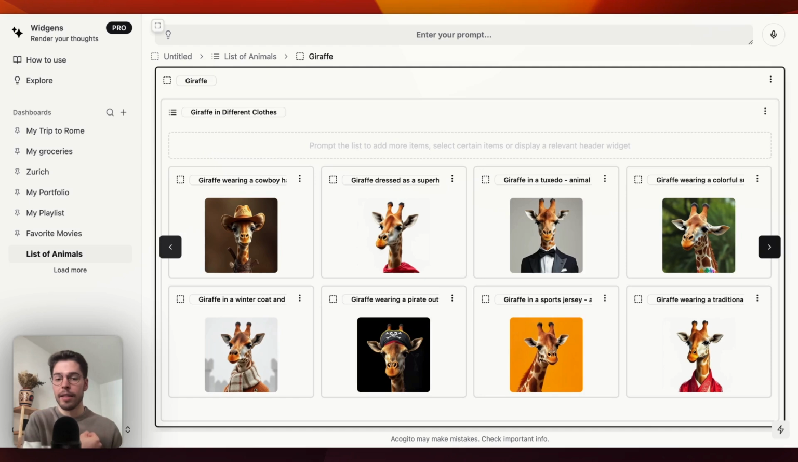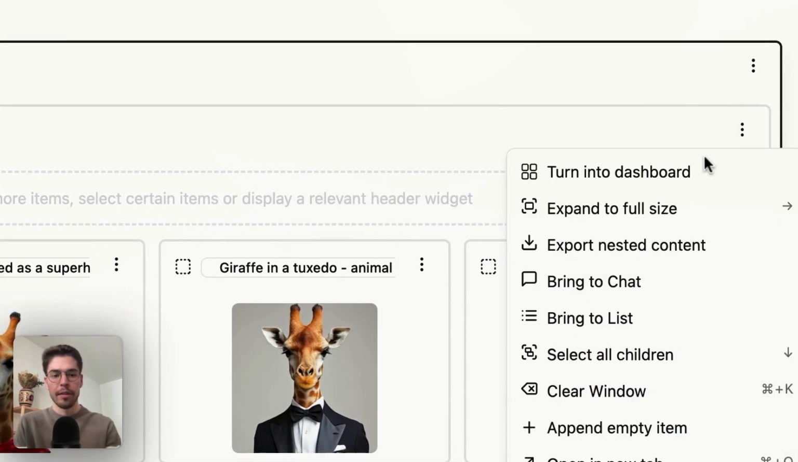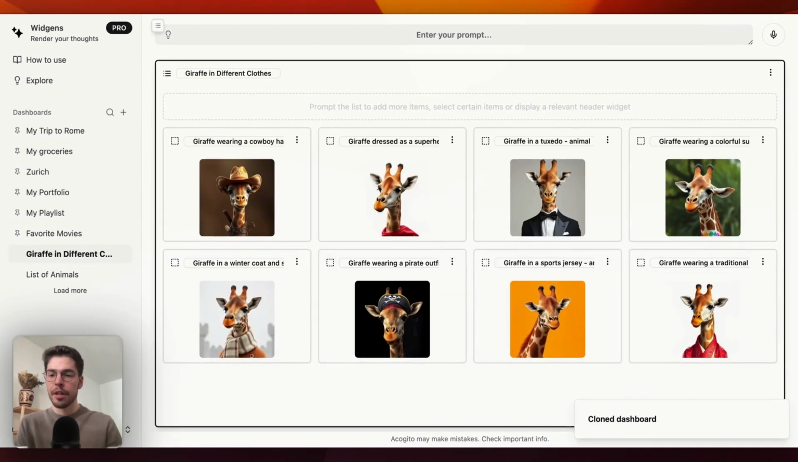And in this case, we have lists of images, but again, because windows are very general and they can render anything, we can render a lot of things that could be useful for our use cases. And every time that we want to turn a window into its own dashboard, we can go to the window menu and click this button. And dashboards are useful in WIDGENS because they allow us to organize information and to access it more quickly.